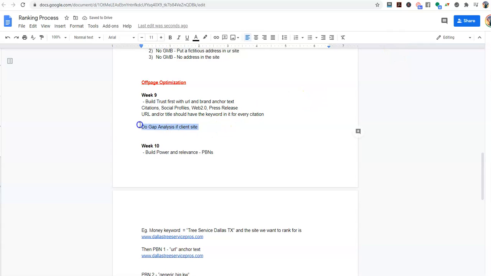So if you have a client site that you acquired a client, you need to do gap analysis. Okay, I show you different tools where you can go and check how many citations does he already have. Is the name, address, phone number accurate in every citation? If he already has 25 citations, you don't want to create the same 25 citations. That will become duplicate citations. We don't want that. We want to create another, if we need to, a different set of 25, 50, or 100 citations or social profiles. So hope that made some sense.